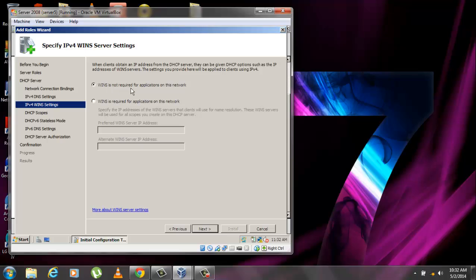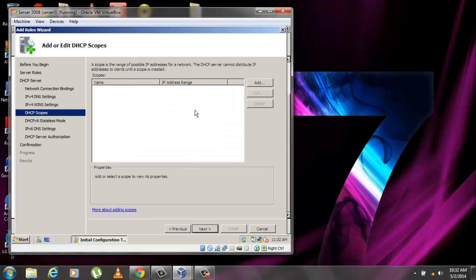WINS is not required for applications on this network. It's selected by default, and we'll leave that as we do not require WINS for this demonstration. So we click Next. Now we have to add a scope, the DHCP scope of IP addresses to be assigned to each machine automatically. And that's the purpose of the DHCP, to assign IP addresses automatically to each machine connected on the domain.